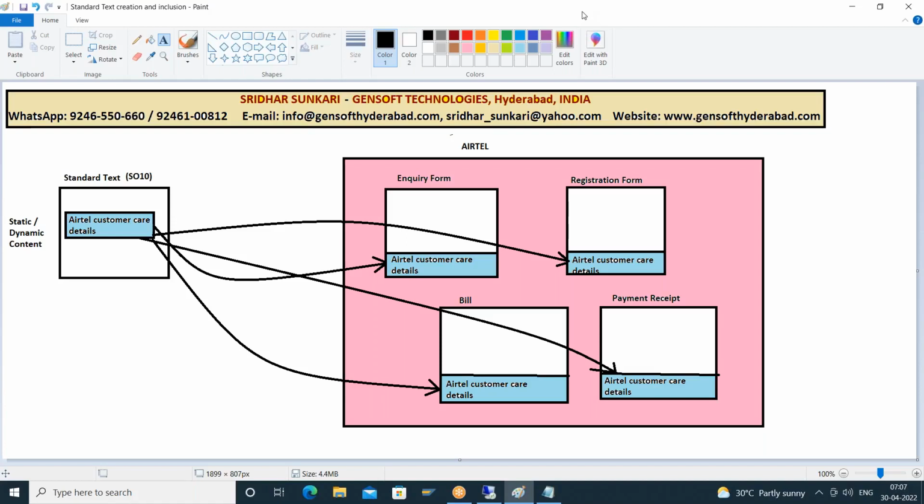Okay. Now let us see how to transport this particular standard text. What is the meaning of transporting standard text? When I save the standard text in SO10, it is not asking for any package, but in real time, whatever developments we do in the development system need to be transported. So the standard text also in the project will be created in the development system. We need to transport it to quality and from quality to production, so that the customer can make use of that.